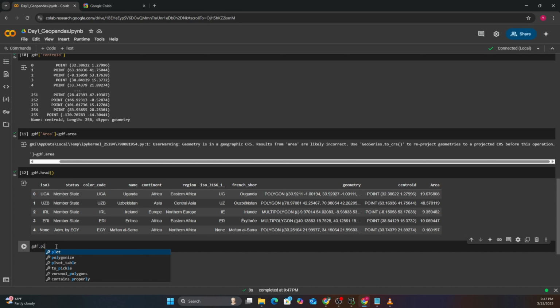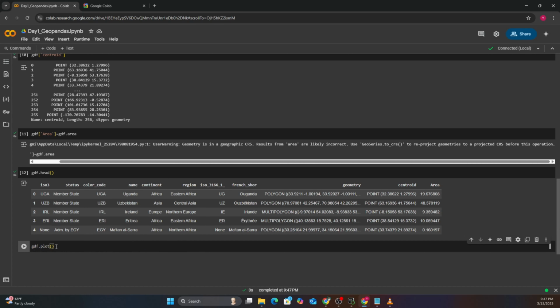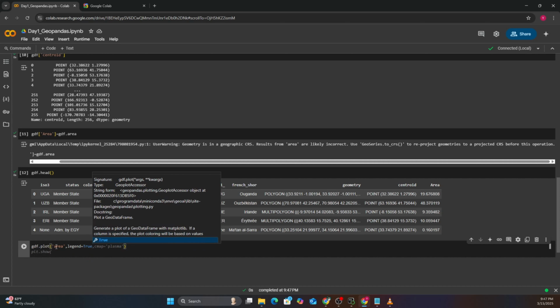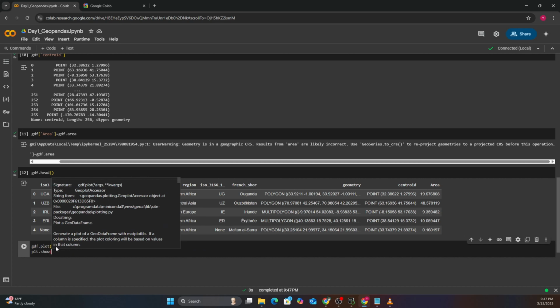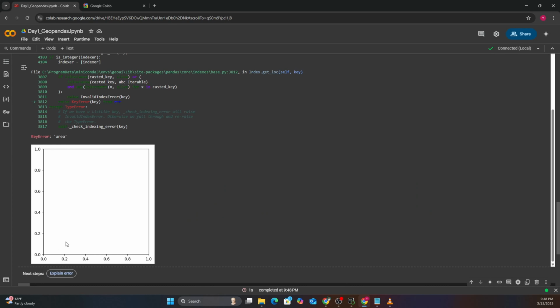Okay, and this time we are going to plot this data by using area as the field. gdf.plot with column area and legend equal to True to give the legend. Yeah, and you can see all those suggestions here. Okay, let's run the code.